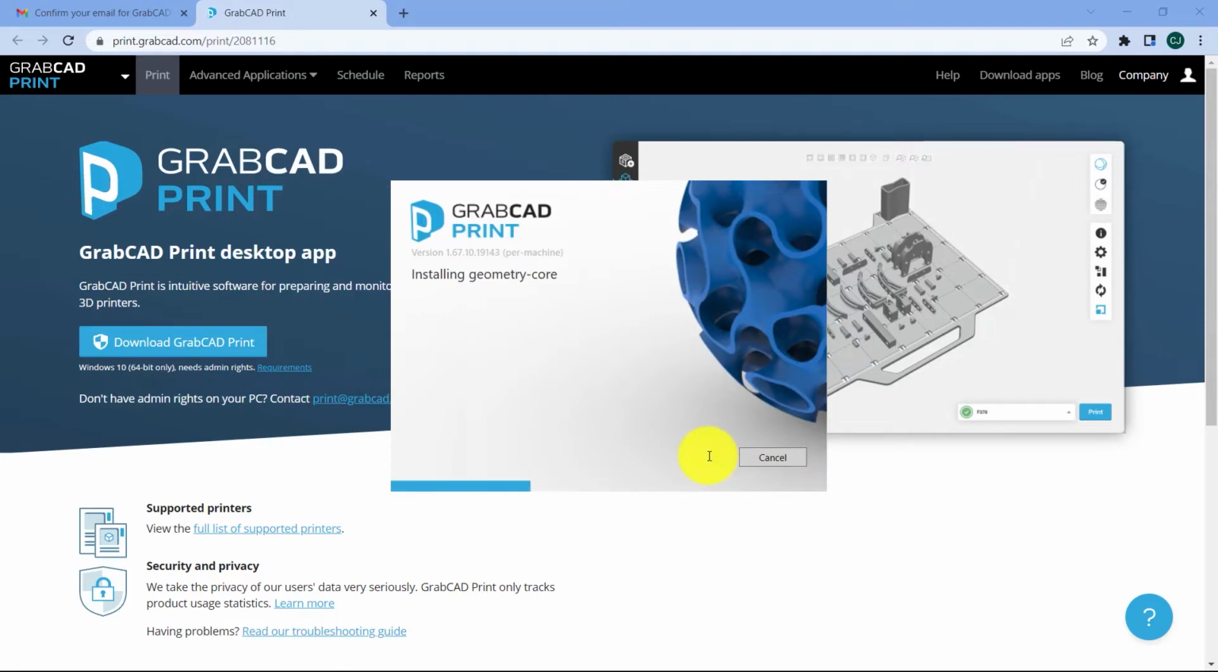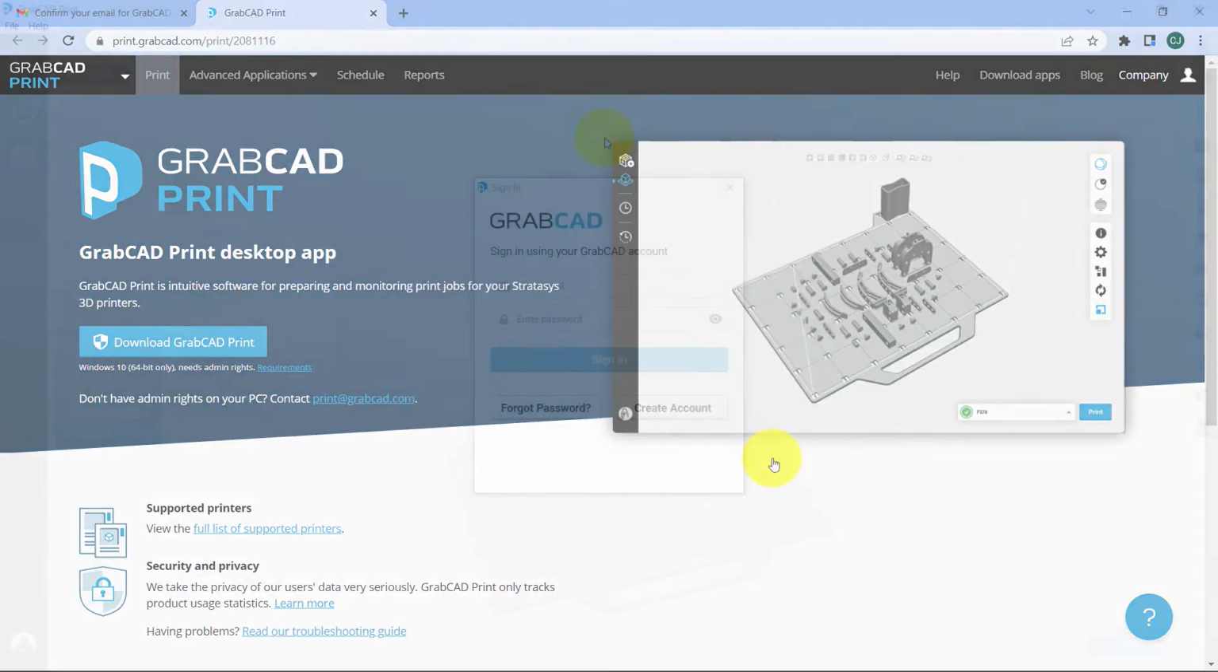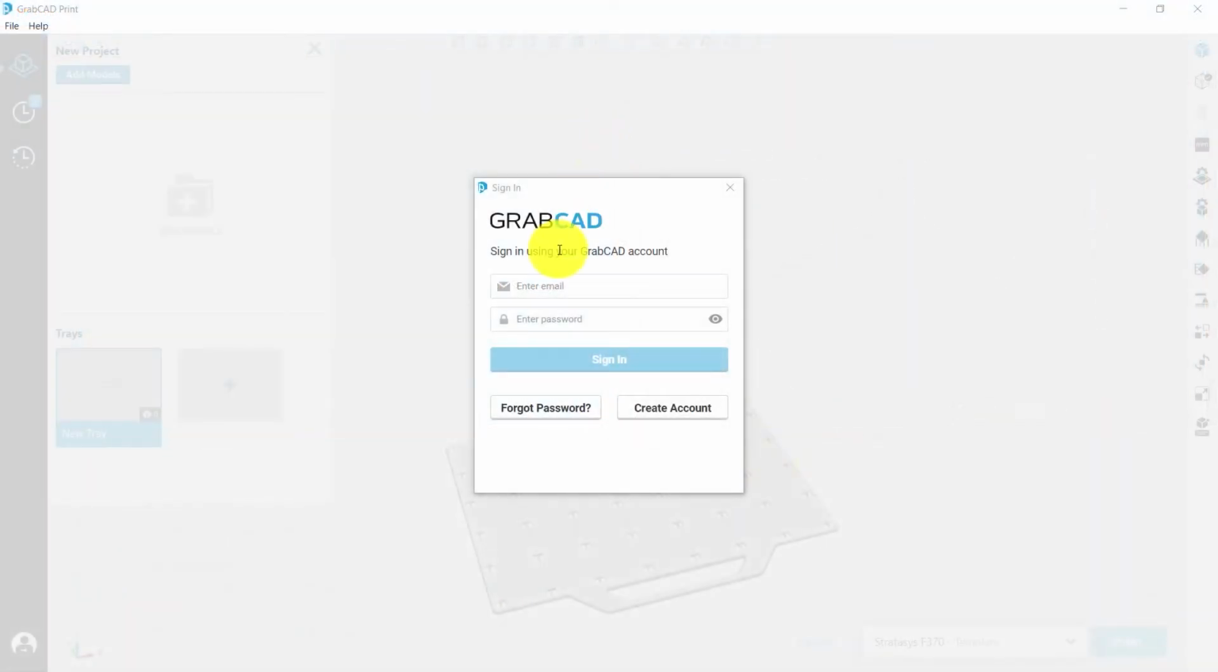If you do not have administrator access on your workstation, contact your IT department to have them complete the installation on your system. When the installation is complete, launch GrabCAD Print. The first time that you launch GrabCAD Print, you will need to sign into your GrabCAD Print account.